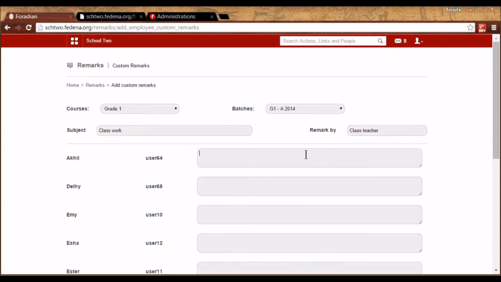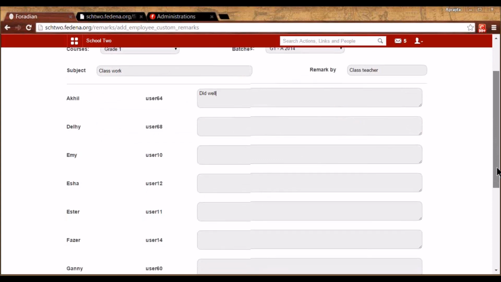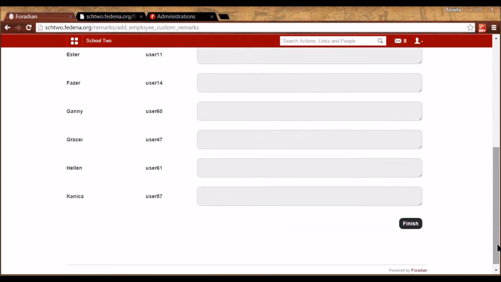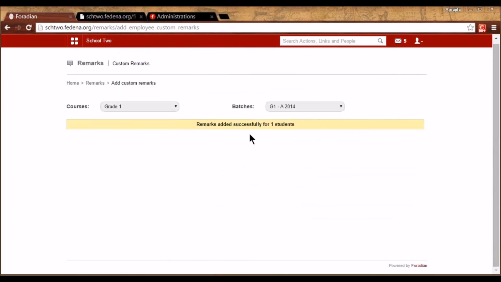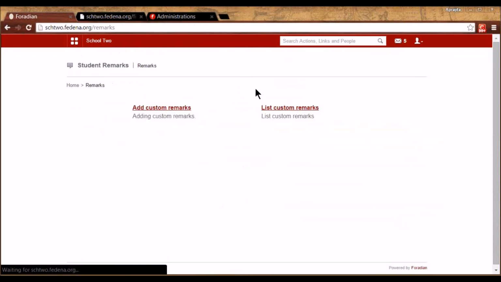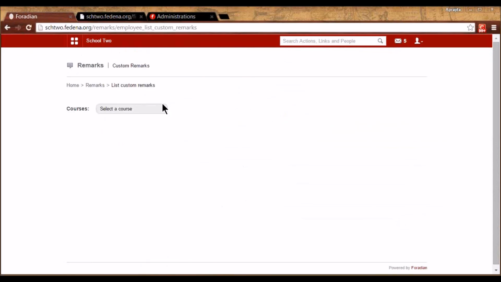So all the students are appearing here. So I can mention what is a remark for each student. So the student will be able to see the same in his profile. So once I've given this remark, I can even see the remarks that I've given like this for a particular batch, for a particular student.